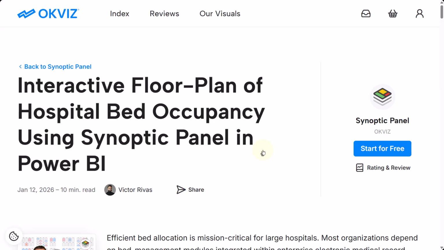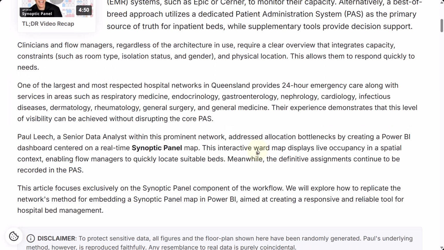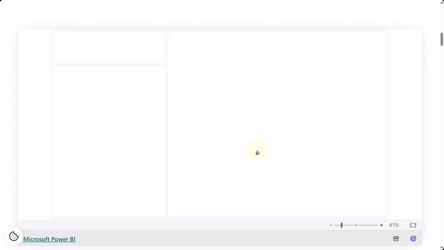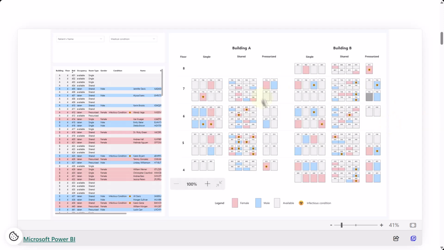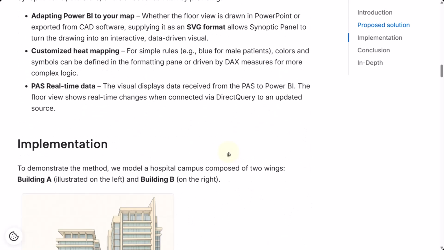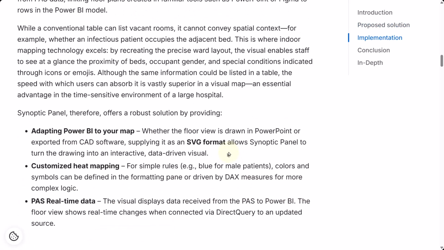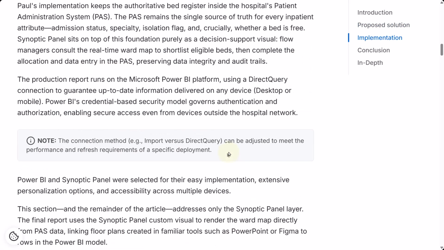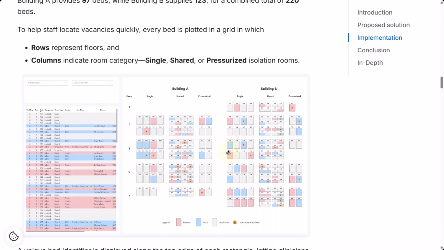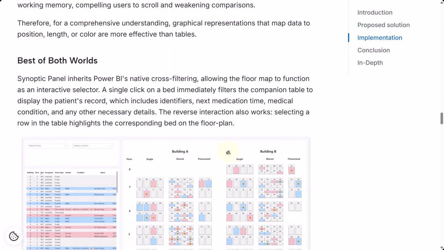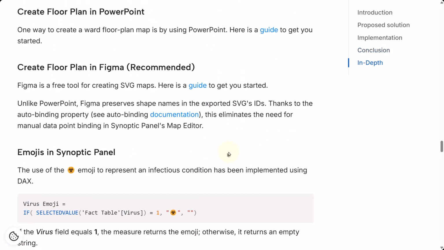This is another use case. This will open here, and again, a very important use case. See, an interactive dashboard with the Synoptic Panel, so you can use this. Again, the real use case is given here: case study, proposed solution, implementation. Every detail is given here, so you can read it out.